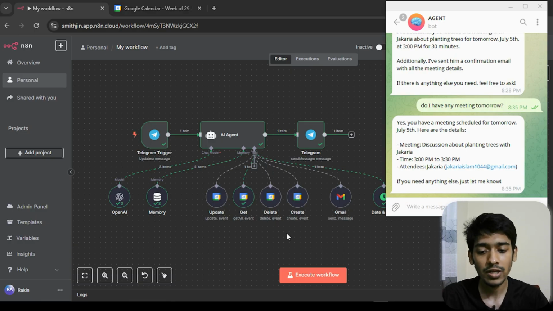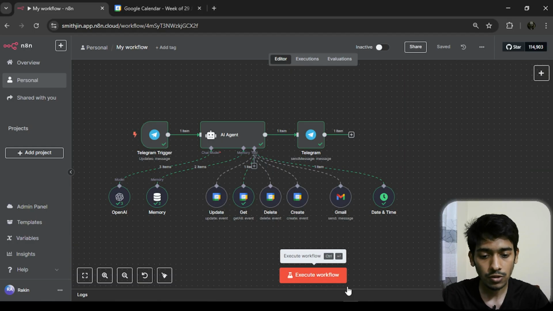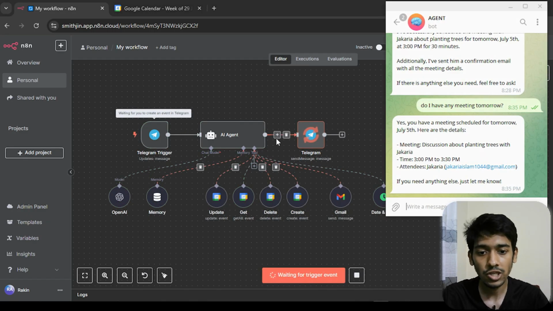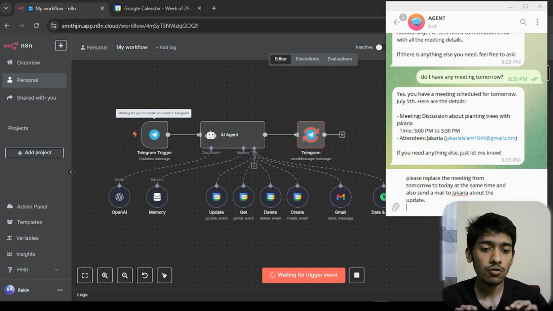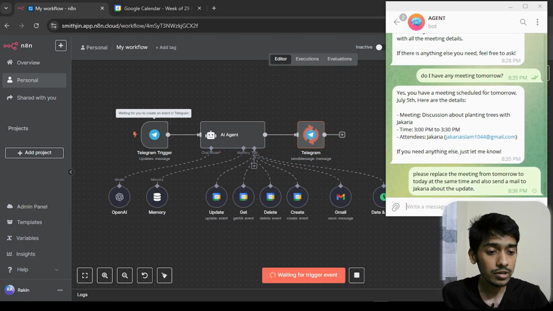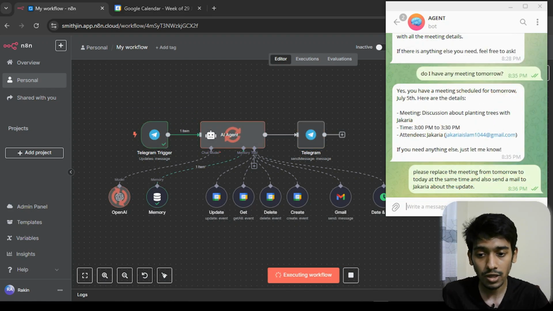Okay, so let me go with something else. Before that, I'll again go with execute workflow to start my agent. Then I'll say please replace the meeting from tomorrow to today at the same time, and also send a mail to Zakaria about the update. Here I want to check whether it will work for the update tool or not. So I go with send, and as you can see, it started working, and in this case this tool will be used.